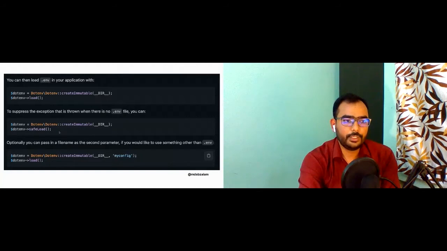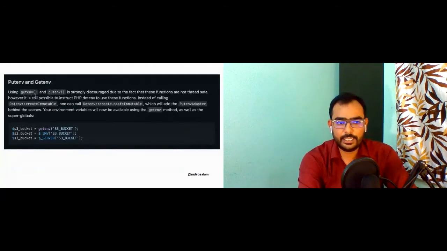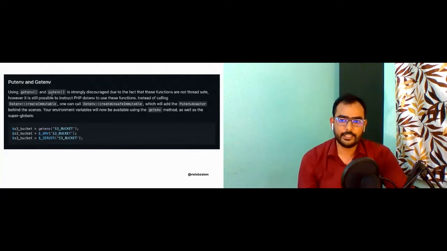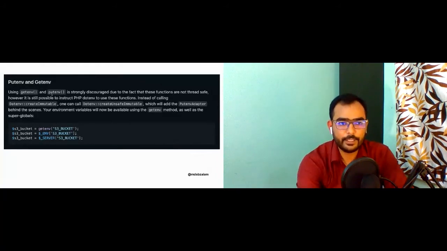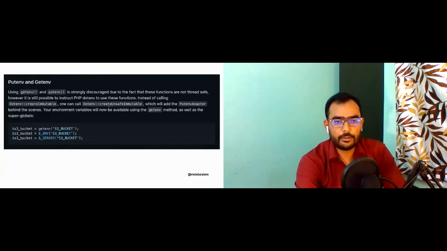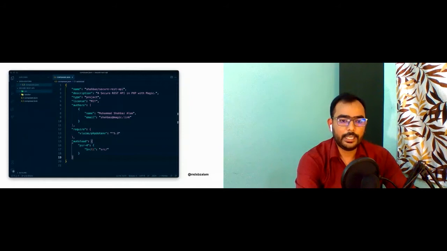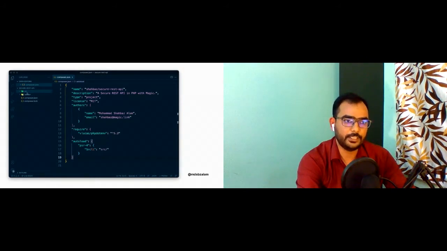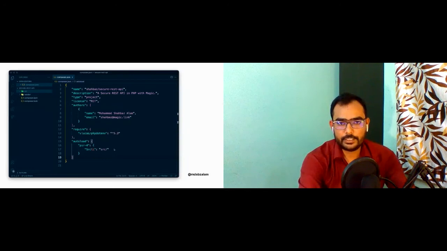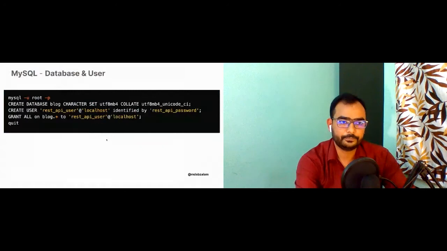And earlier we used to get this with getenv, which is strongly discouraged because these functions are not thread safe, but you can still do it by doing .env createUnsafe. So moving forward, we have installed the php.env package, and then we do autoload psr-4 to load all of our files from the src folder, and you can see here. And after this, do composer install to get everything reflected onto your project.